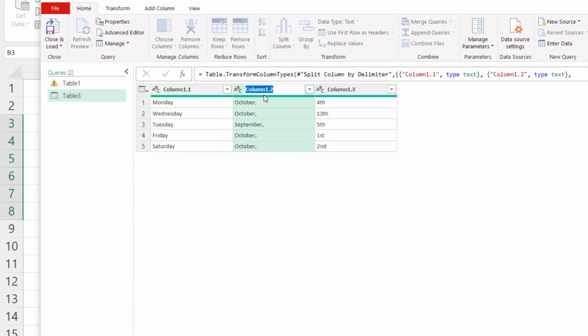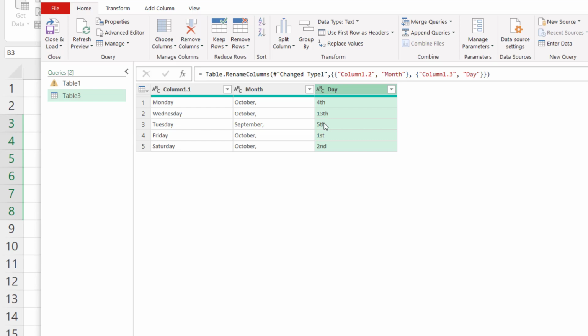I'm going to rename my columns now. I'm going to call that month. And that day. Not interested in the first column, so we'll leave that as it is. Now with the day column, I need to get rid of the letters. Now we could create some kind of formula for this, much like the formula we used in our spreadsheet earlier on. But let's look at a different method for this.